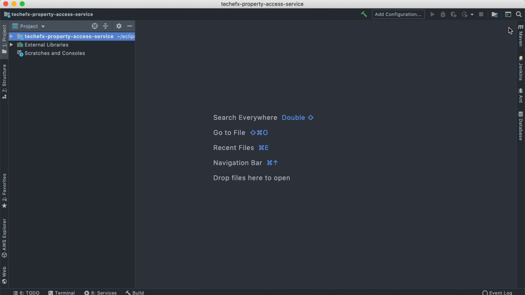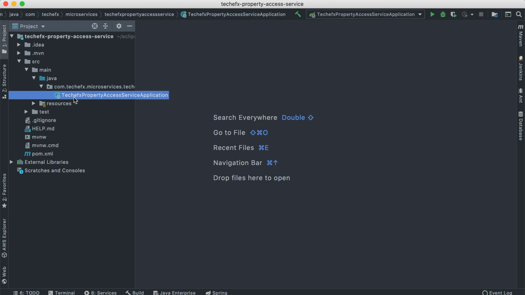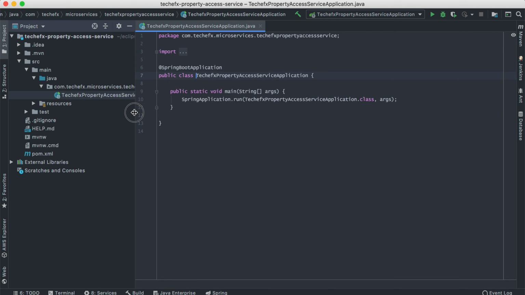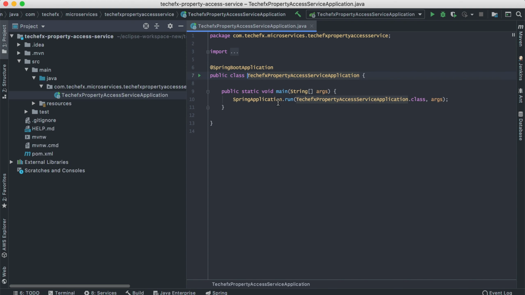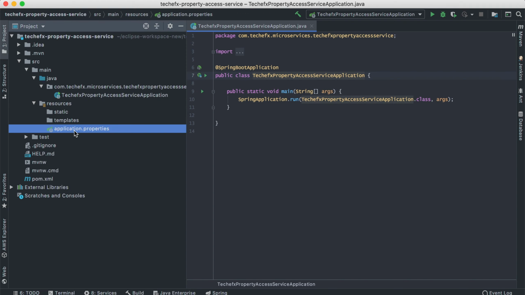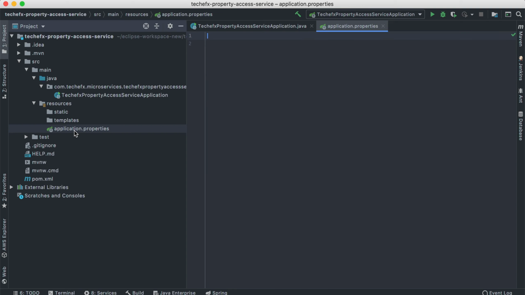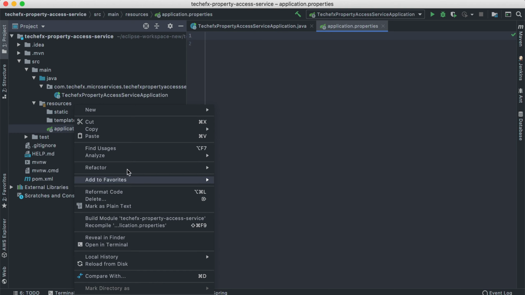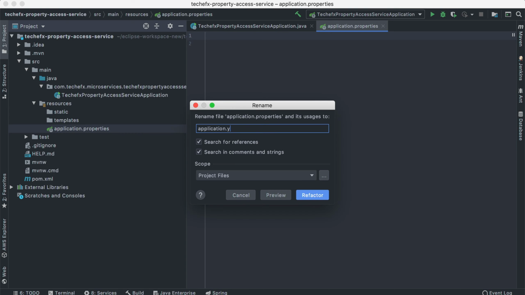Okay, now project is initialized and loaded. As you can see, the empty microservice project structure is created through Spring Initializer, and this is the default project file which has a main method. Second important thing is the application property file, which as of now is empty. So let me rename this to YAML.